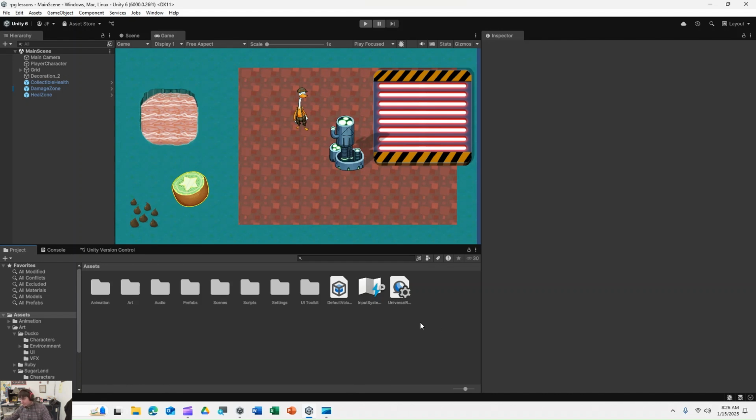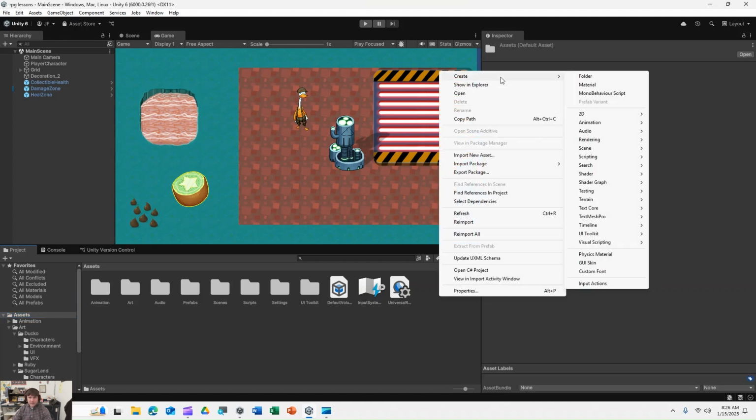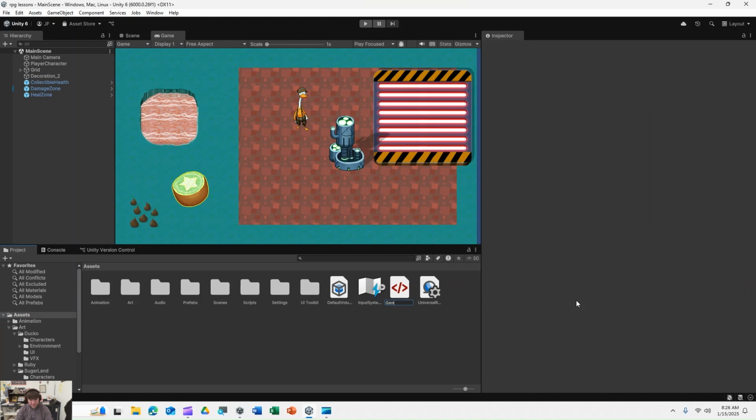So let's get started. We're going to be utilizing Unity's new GUI builder. Select your assets folder, right click, create, and then go to where it says UI Toolkit and then UI Document. We're going to name this GameUI, capital G, capital U, capital I.